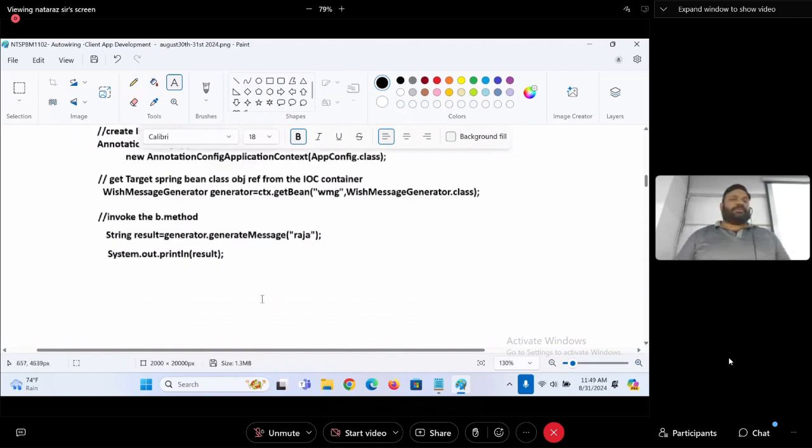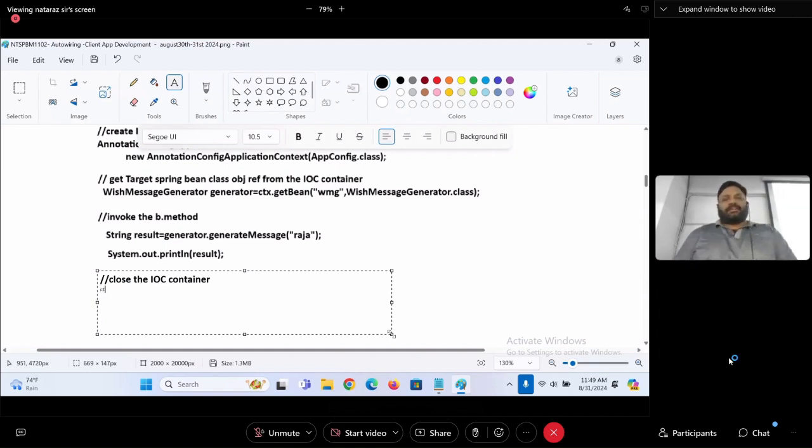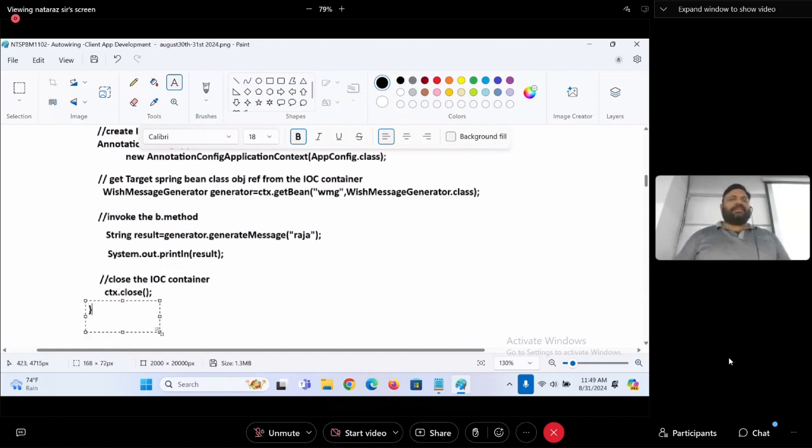But once everything is over, better to close the container. When I close the container, all the objects managed by the container will be destroyed automatically, because container closing means all Spring Bean objects will be garbage collected by the container. ctx.close(). Next, end of the main method, end of the class. Easy, boss.